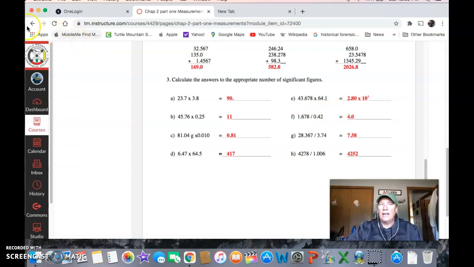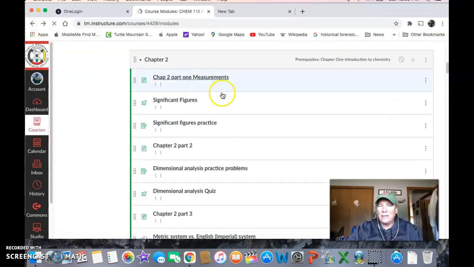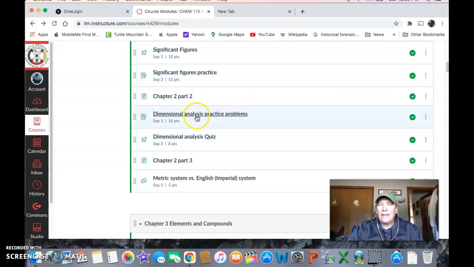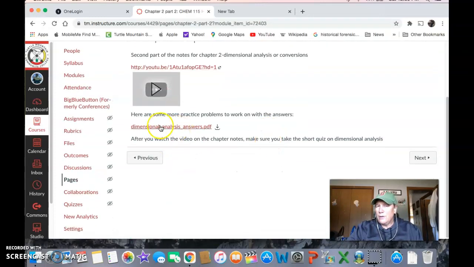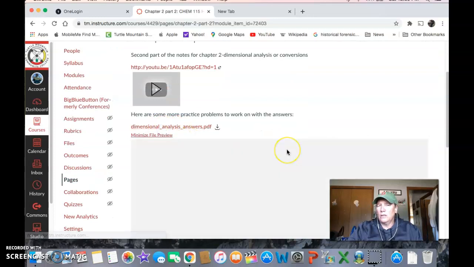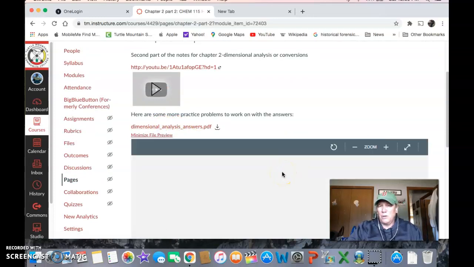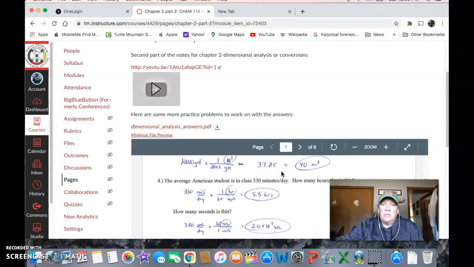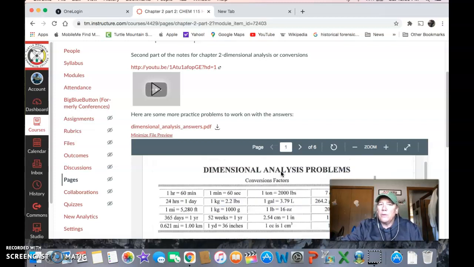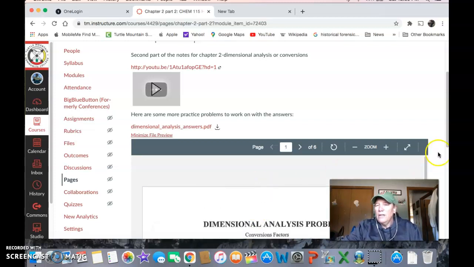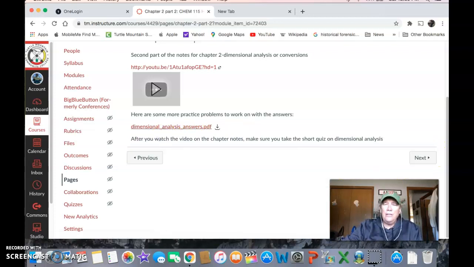I put those in randomly if I think you need them. Again, here's when we get done with dimensional analysis. Here's another worksheet that has more practice problems. If you're not having any troubles with dimensional analysis problems, you don't have to do them. They're just for you to help. Remember, with online, you tend to do a little bit more yourself. So I just put these in here to help you, and you'll see them randomly throughout if I think it's a topic you need more help with.